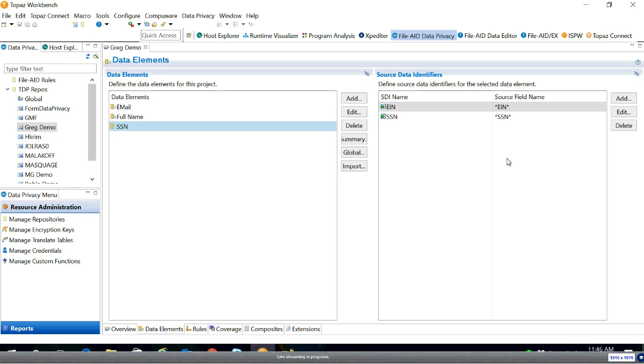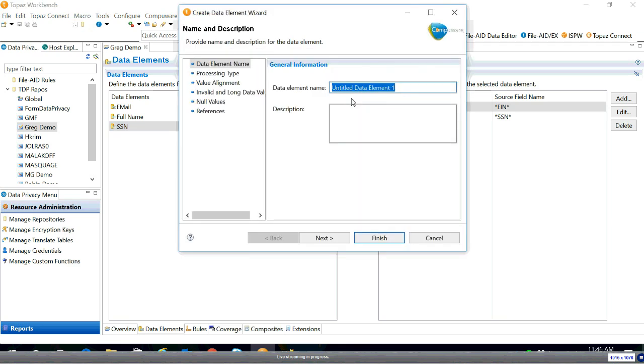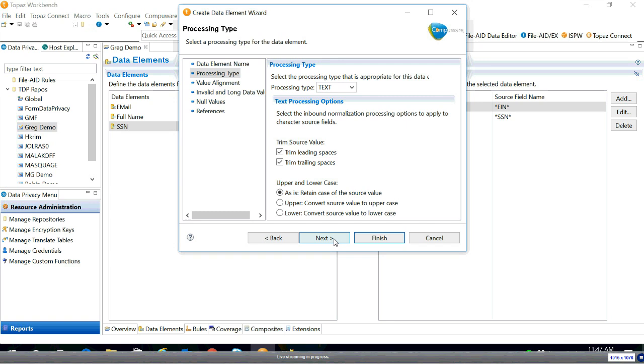Now let's add a new data element, and we're going to call that phone, just to give you a feel for exactly what is entailed in defining elements and SDIs. I can just type a name in, and notice we have quite a few processing options here. Those are for normalization of your data during execution time.